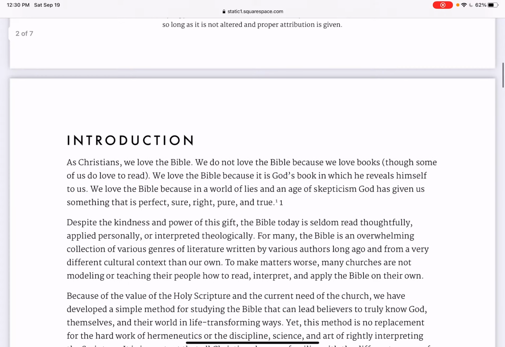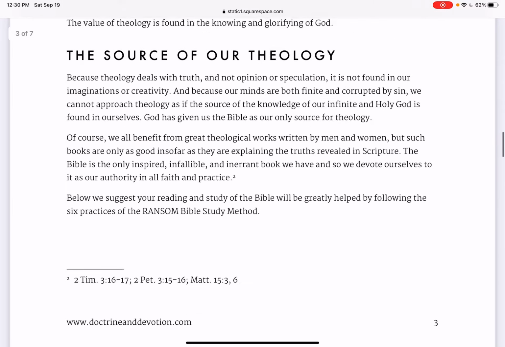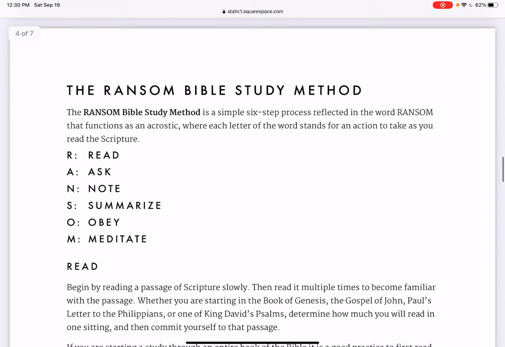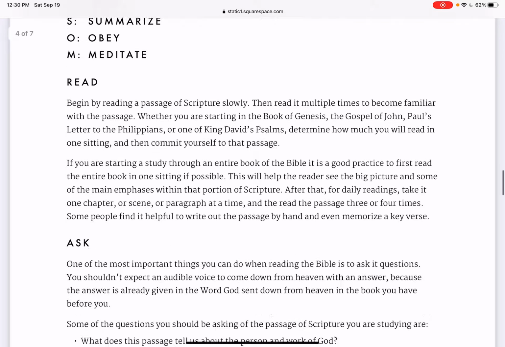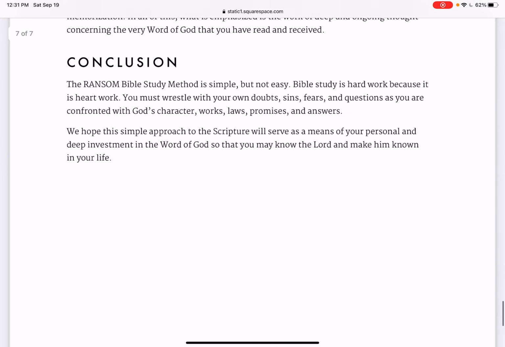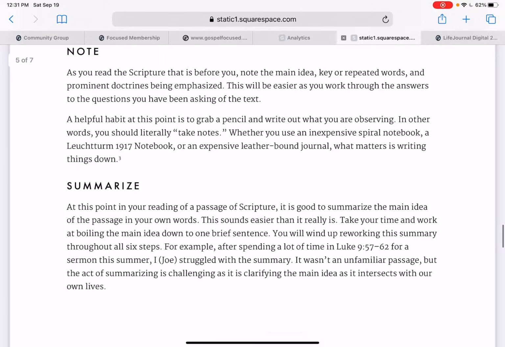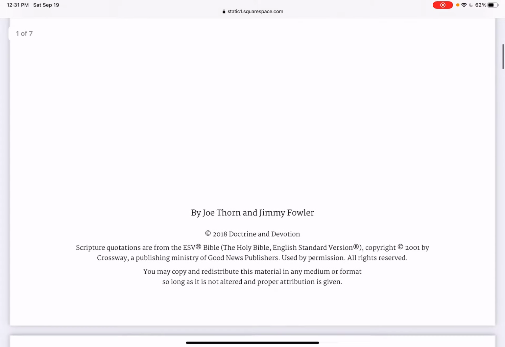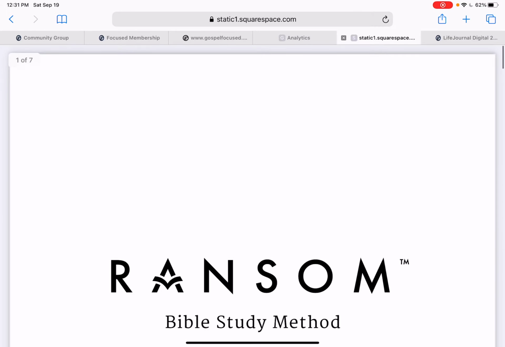We'll also include it in the membership portal if you'd like to view this, but I highly recommend reading through this, and you can see real quickly basically what the Ransom Bible Study does is it goes through read, ask, note, summarize, obey, and meditate. So we highly recommend you read through this and get a full understanding of what this Bible study method goes through. It's very short. You can read it probably in 10 minutes, 15 minutes at the most.